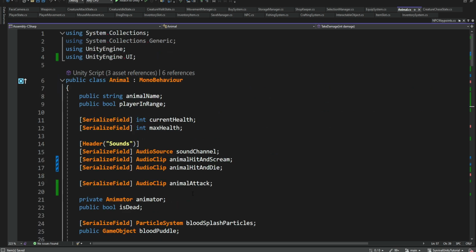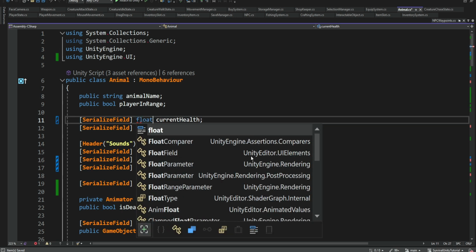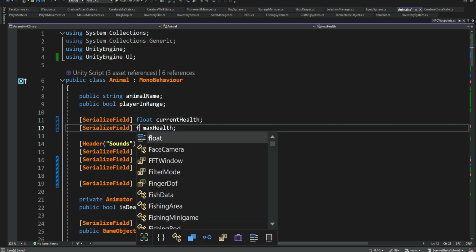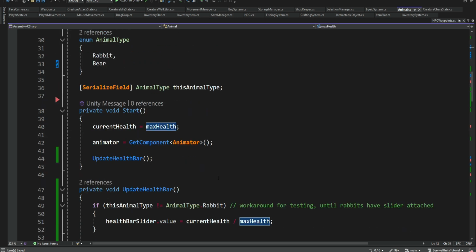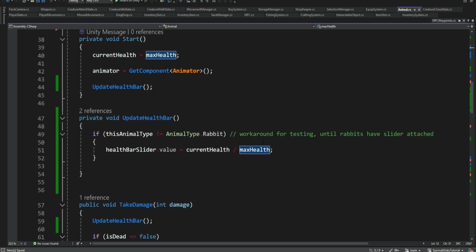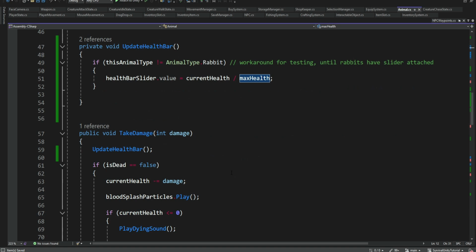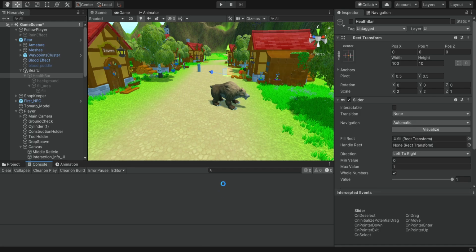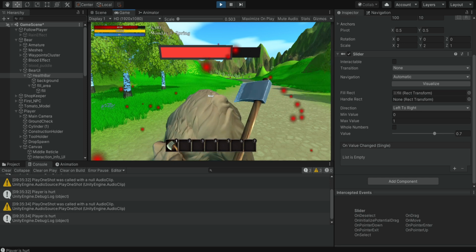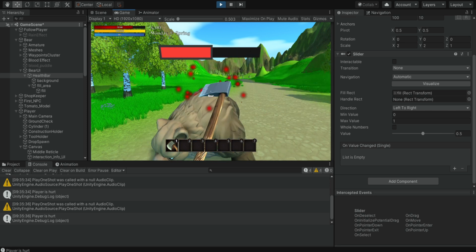Oh yeah, I'm such a noob. This should not be int. It should be float. Okay, float. And now that it's float, it's going to get set as a float, and it's going to perform as a float. We may get some errors because we changed it to float. Let's see. Okay, so now it works fine. You can see it goes down.